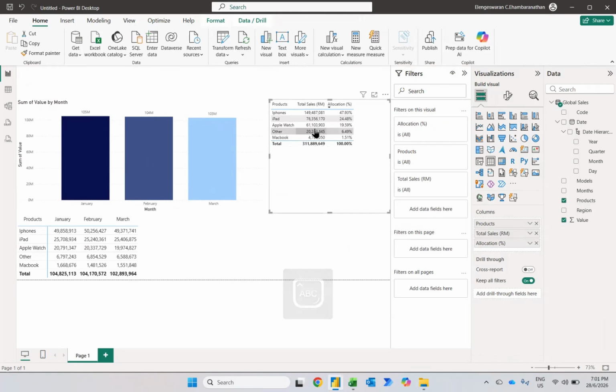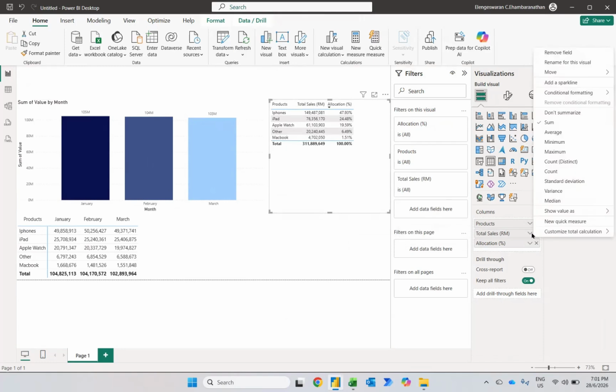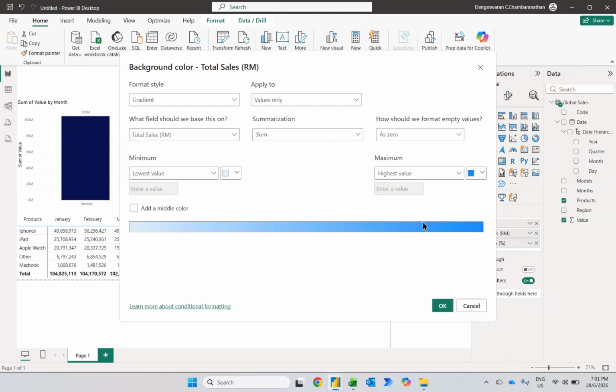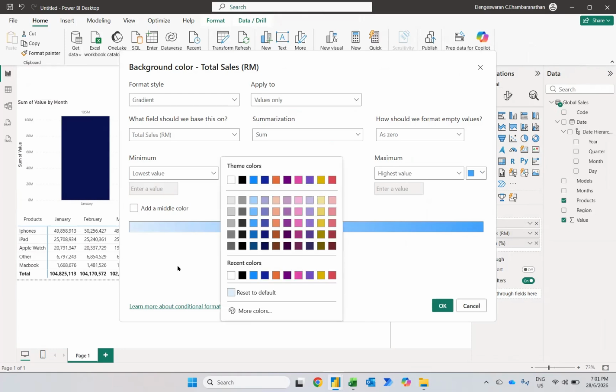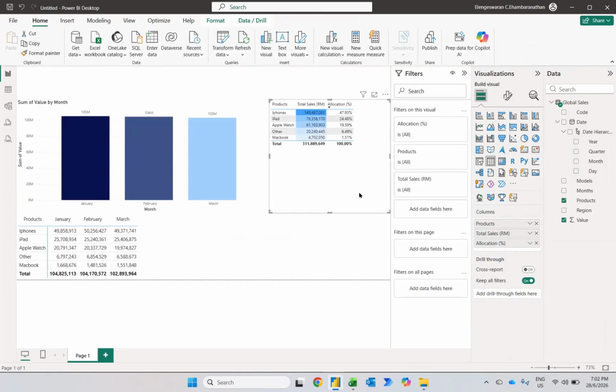Okay, so yang ni kita dah buat dah. Sekarang ni saya nak buat apa? Saya nak just do some conditional formatting. So I'll just click it over here and then conditional formatting, background color, yes, RM, maybe I choose a different color, maybe this blue color should be fine. And this one is, yeah, this should be fine. So can press OK. So kita boleh dah faham lah, okay, rupa-rupanya iPhone is tinggi and so on. And if you want to click icons also can.